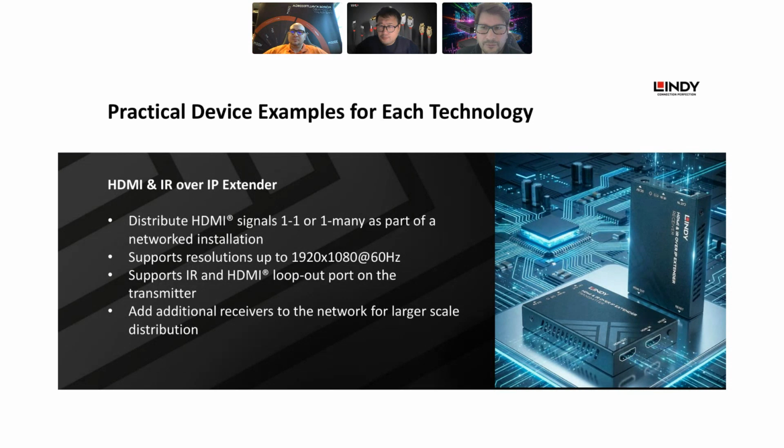This is an HDMI over IP standard. Distribute HDMI signal one-to-one or one-to-many as part of a network installation. Support resolution up to full HD 60 Hz. Supports infrared and HDMI loop-out port on the transmitter. Add additional receivers to the network for larger scale distribution.